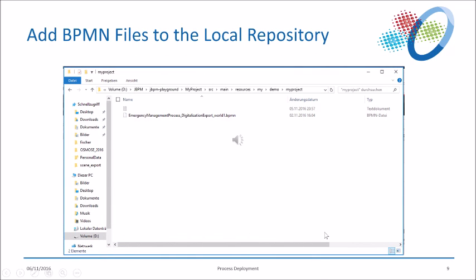We now can add a BPMN file to the project which we just created in JBPM. In the displayed case, it is an emergency management process. Please note the location of the file shown in the path field of the Windows Explorer.